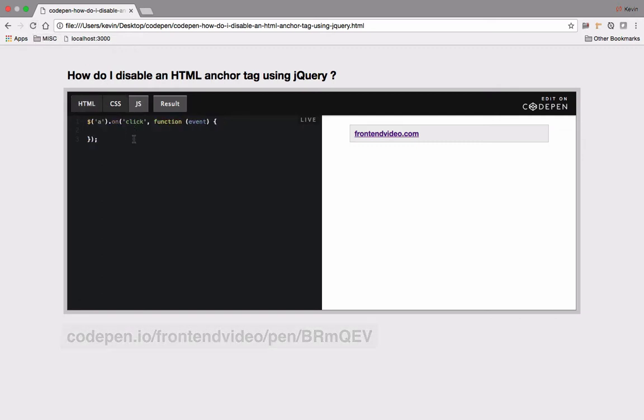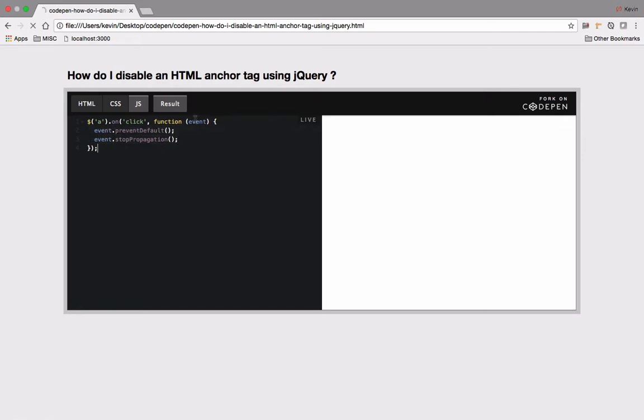So here in the JavaScript tab, you can see that there's already a click event handler set up for the anchor tag. So I'm going to paste in these two lines of code, and let's talk about what they mean. This callback function for the event handler receives the event object as its first argument. So what I'm doing is I'm calling two methods on the event object. I'm calling preventDefault and stopPropagation.